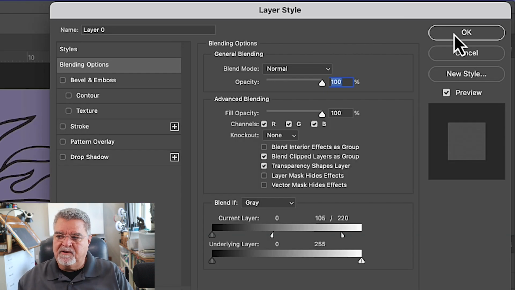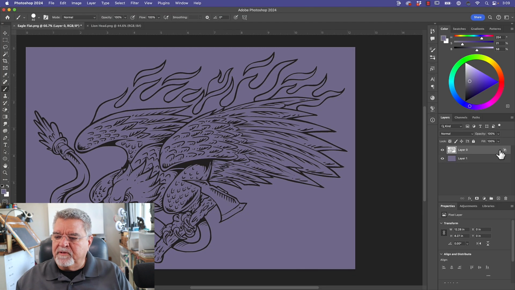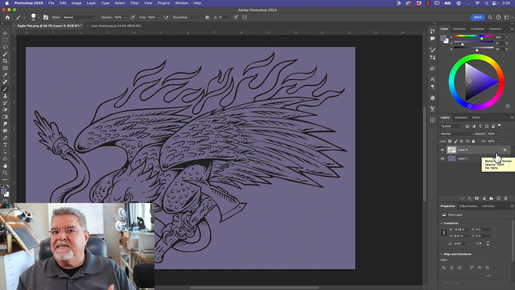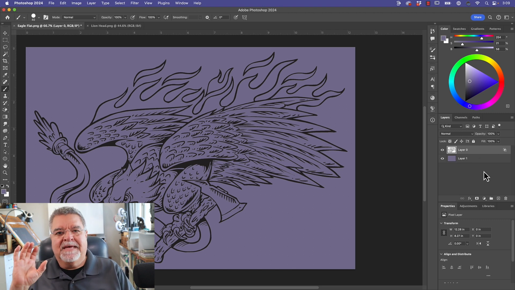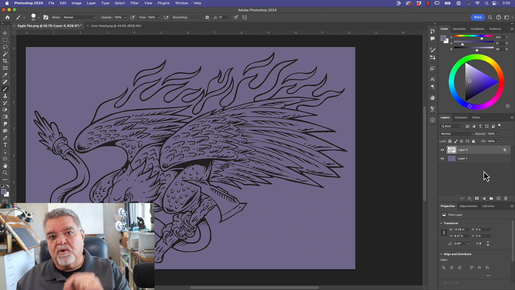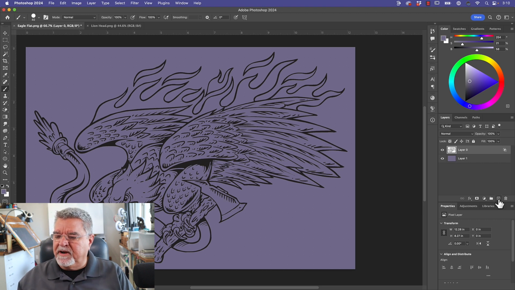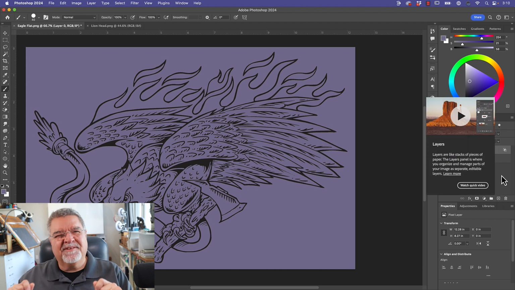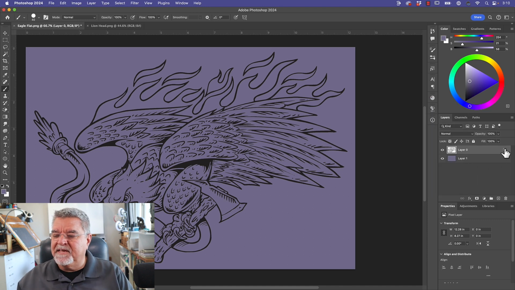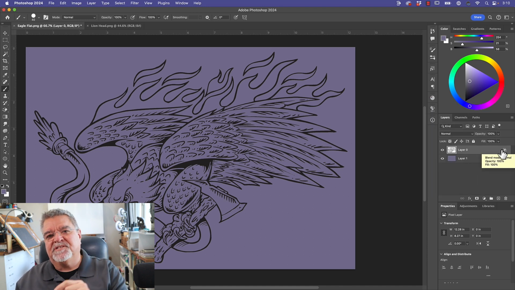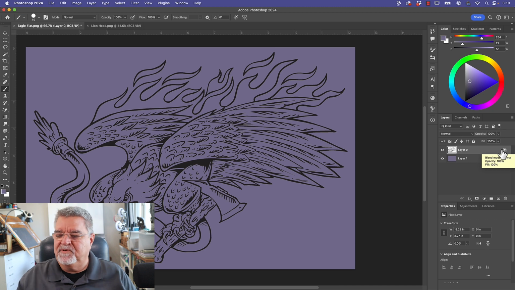So I'm going to click OK. Now if you notice, my layer has two little squares kind of overlapping. That just indicates that I did something to it. There's a blend option applied to it. I say fix it, but not really, because nothing's broken. It's just saying you did something and it's not quite ready to move on, let's put it that way.